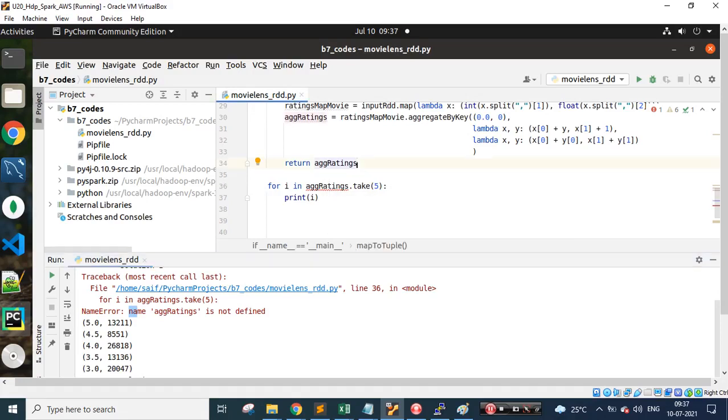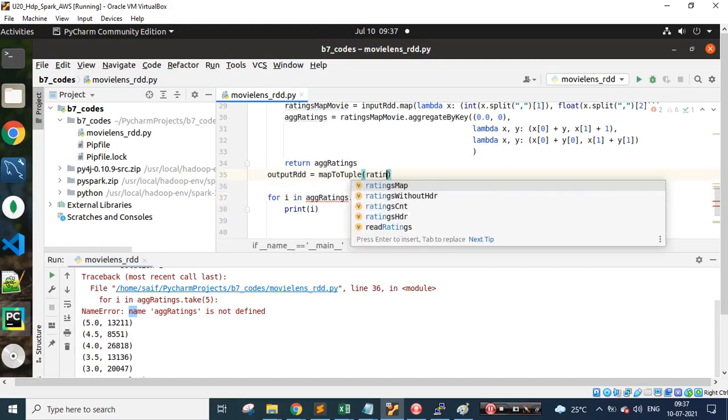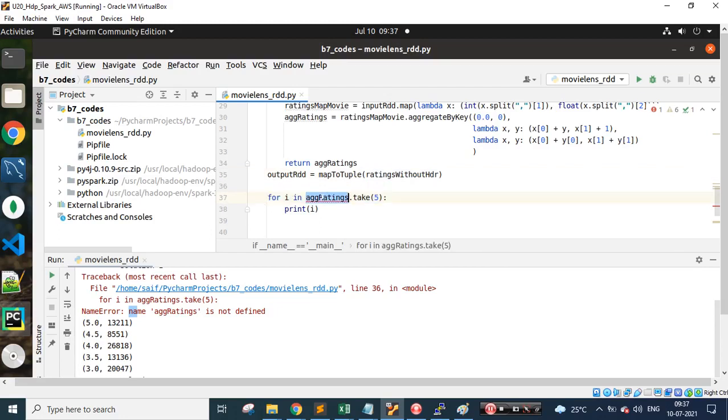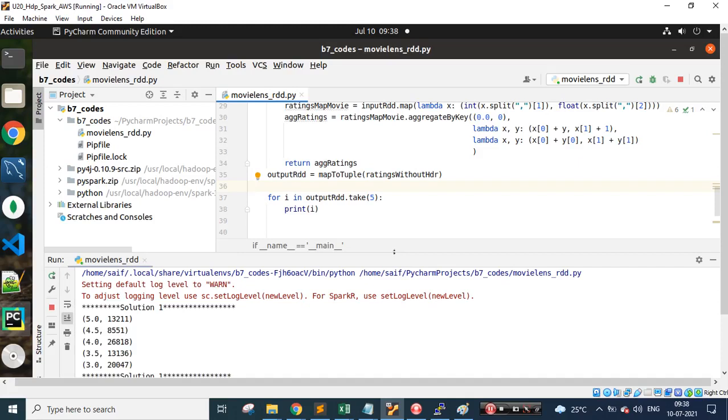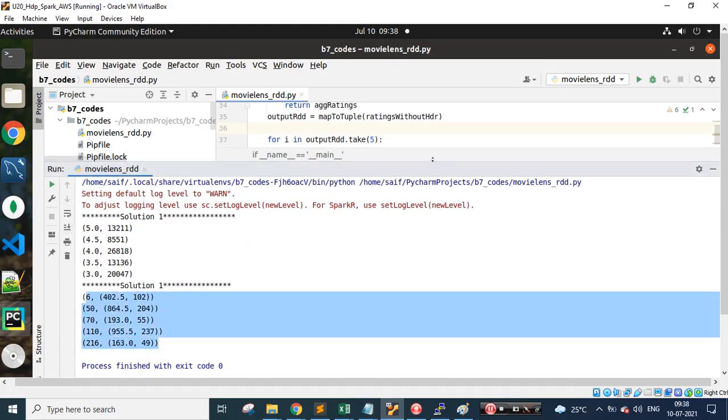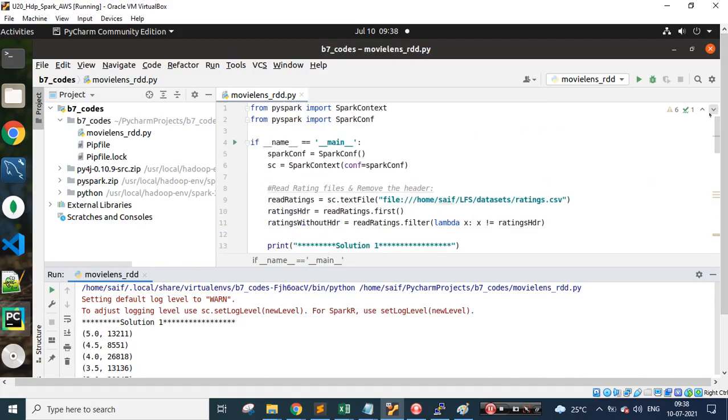So what I have done is I have created a function, but I have not called that function. Simply what I'll do, I'll say output rdd equals to, my function name was map to tuple, right? And in that I'm just trying to pass input rdd which I created. Here I will just say map to tuple. Sorry, ratings without header should be passed. I'm making a mistake. Ratings without header, and finally in place of here it will be my output rdd. Now the code looks good. Hopefully it should give me the result. We are getting the same result with wrapping the function also. So there are no constraints, we have done it manually and also through a function.